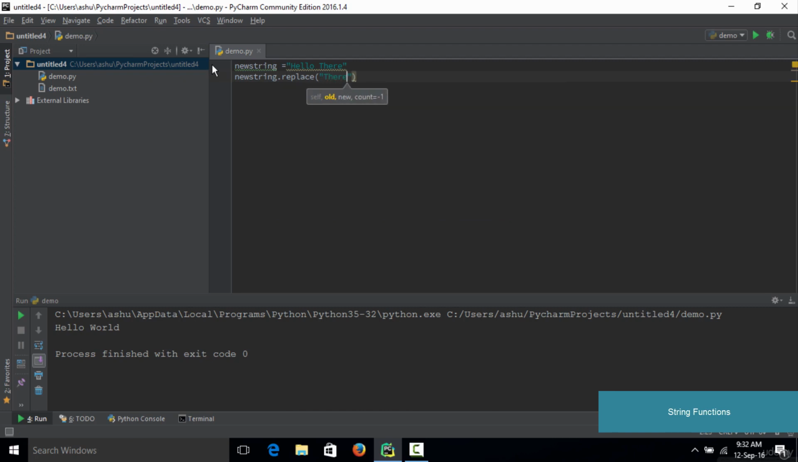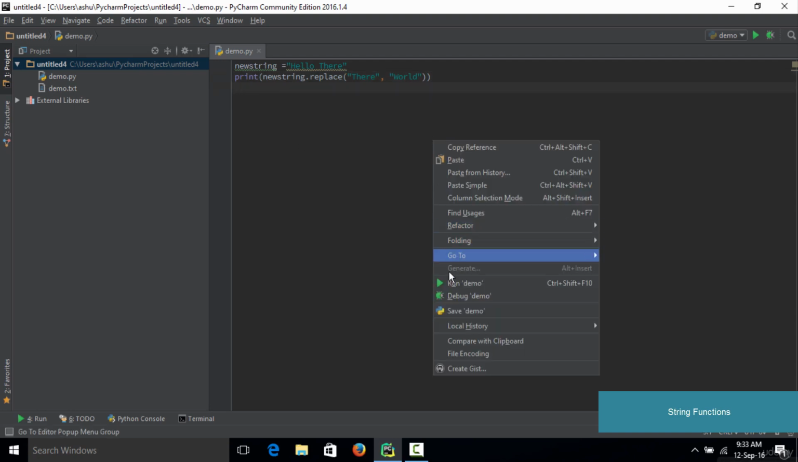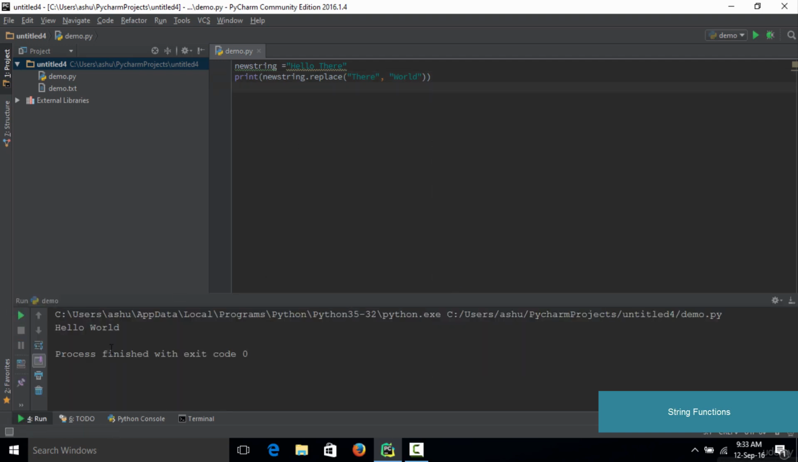So here we want to replace there, and now we mention by what string we want to replace this string right here. So we want to replace there by world, so simply pass in world here. Now once you have this, you could simply cut this and use a print function and simply paste this over here. So if you save the code and run it, as you could see, now you have something which is called hello world instead of hello there. So that's how you basically use the replace function to replace a particular substring in your entire string.